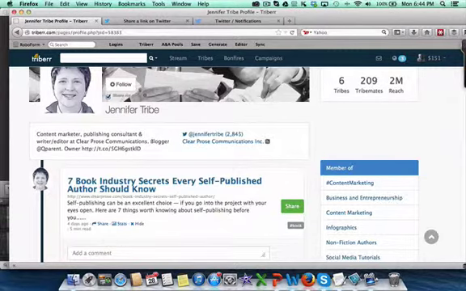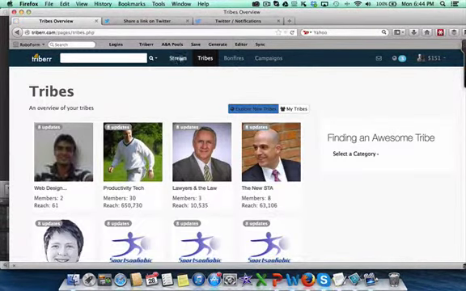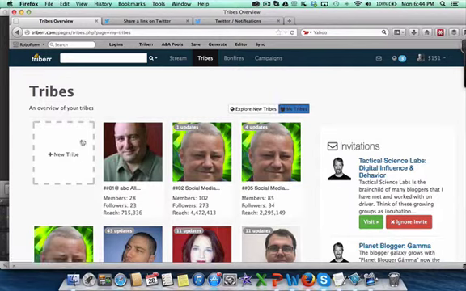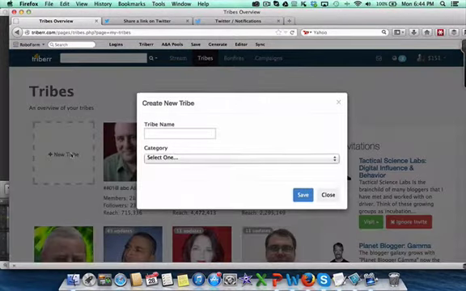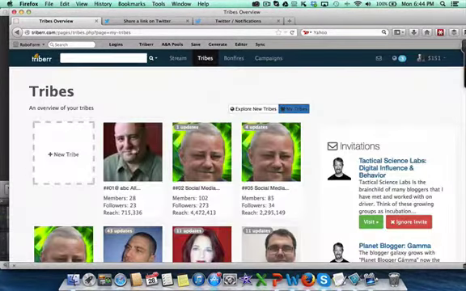Now here's a real easy way to become a member of a tribe. Go start your own. And that's step number 4. You go over to tribes here. And I'm going to look at my tribes. And now I've got this button right here. I can go ahead and start a new tribe. I select a tribe name, I choose a category, I hit save, and boom, I've got a tribe.